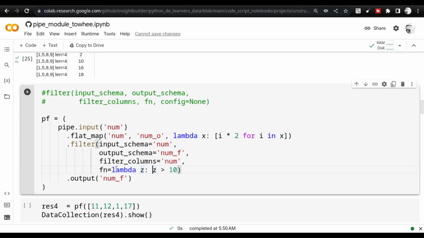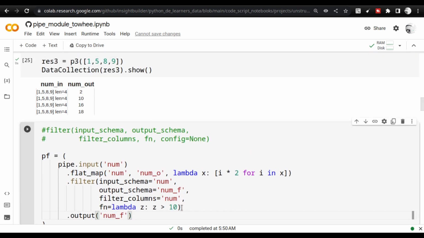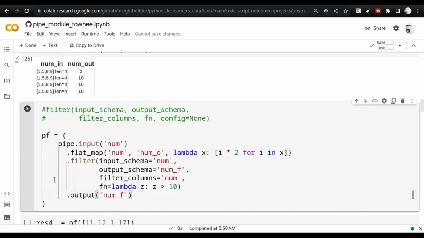In the case of filter, I need to give a function. This particular function is a lambda function again, which checks the condition. Once it checks the condition, it only outputs the rows that match this condition. The rows I'm talking about are rows 2, 10, 16, 18. Only those rows having a number greater than 10 in the filter column num will be sent out. However, this is erroring out.